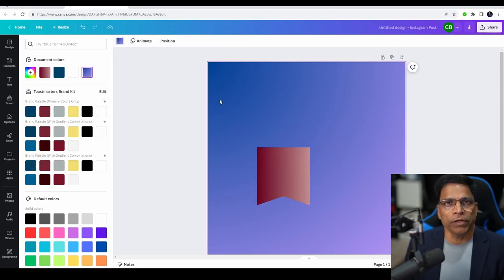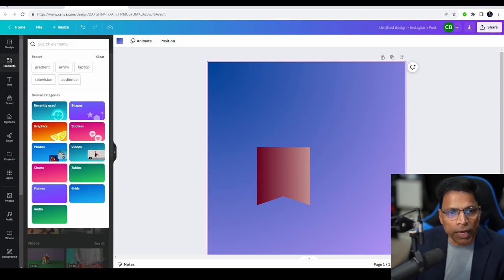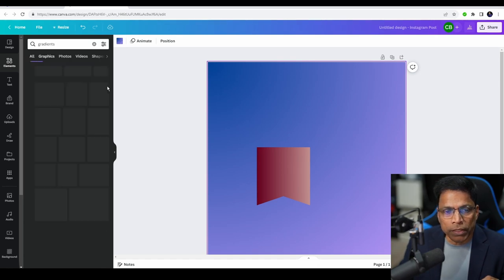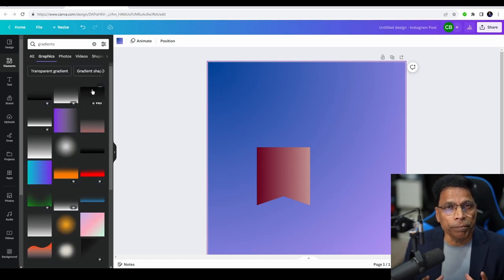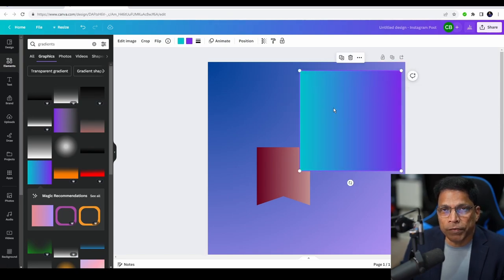And the third way you can use gradients in Canva is to use an element called gradient. Click on elements. And in the search elements, type gradients. You will find graphics. Click on see all. And these are all the predefined gradients that are available in Canva. Click on the gradient. Move it around and resize it. And change the colors of the gradient by clicking on this color icon.